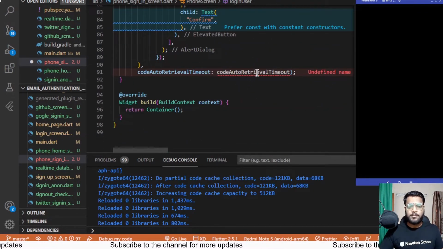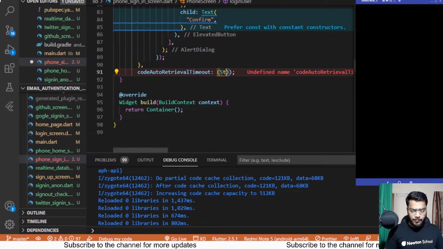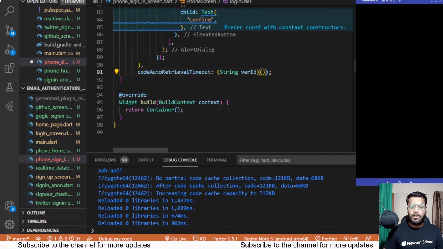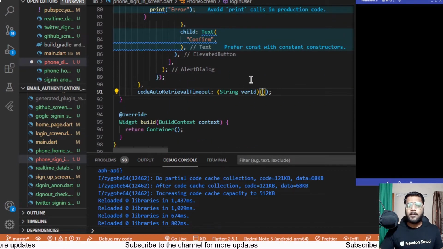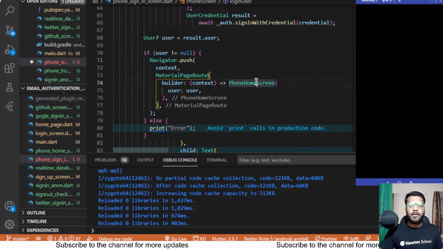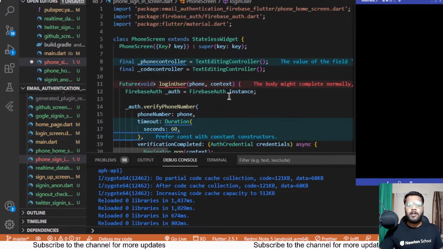And now we have a last option, that's code auto retrieval timeout, which will be having a string verification ID at first, but we'll be keeping it null for now, as we won't be interacting with it much. It is basically for how much time the code auto retrieval should work, so we can retrieve the code again and again. We can specify that over here, but I won't be going much into that, as we are only here to implement the basic part of authentication, the ones which are mostly used in beginner level or medium level projects.